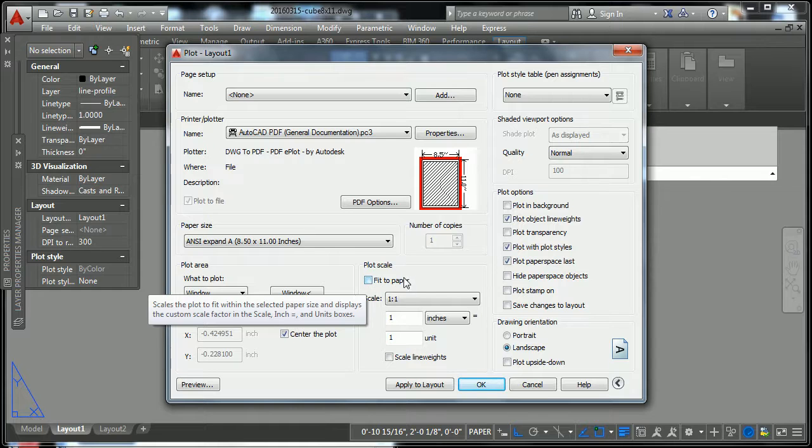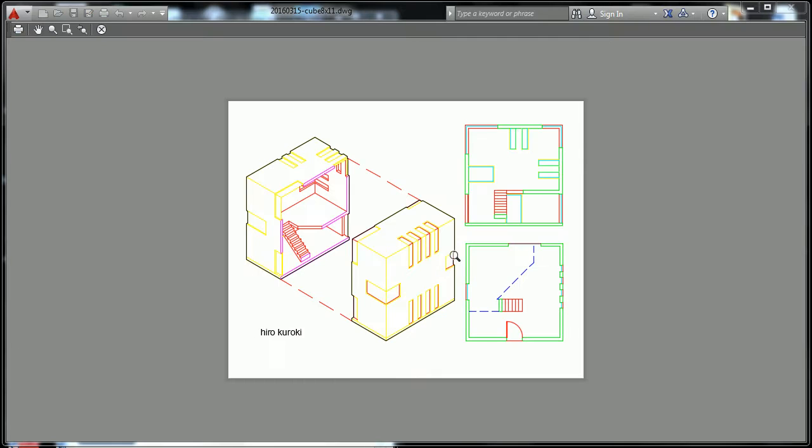Okay, and then we don't do fit to paper. Since the scale has already been set in the layout, we'll keep it as 1:1, and the viewport has been set to a scale, so we'll keep it 1:1. It will be a landscape format, and I'll preview this thing so I get exactly what I want to see.